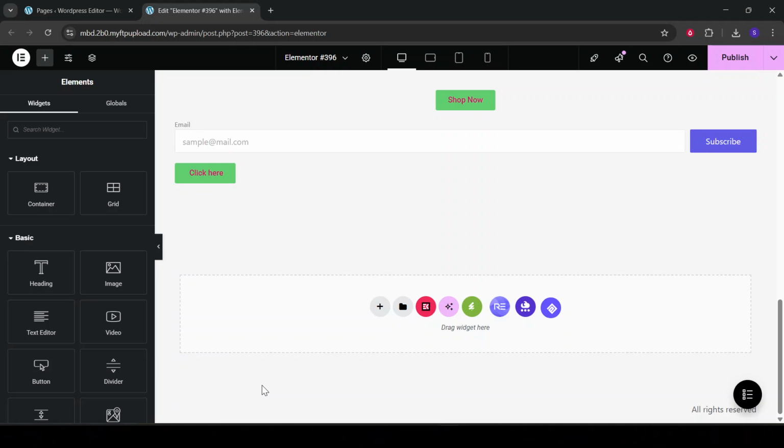Elementor is a powerful tool that allows for a lot of customization, but sometimes we need a few pointers to get those perfect touches just right. So let's dive right in and get started.